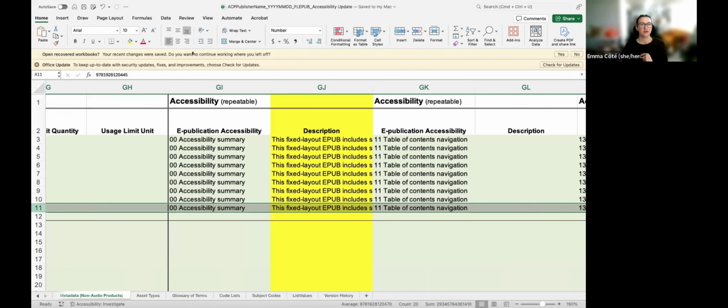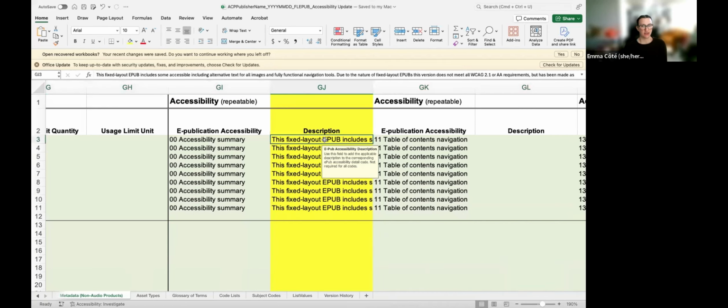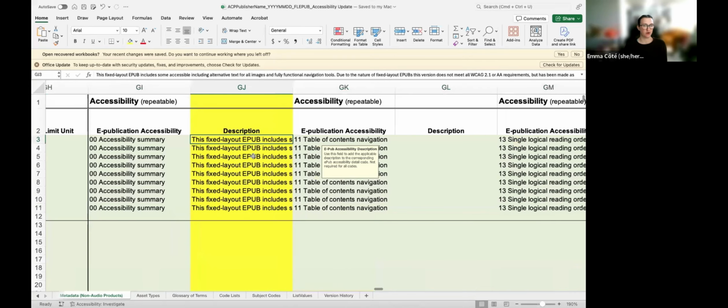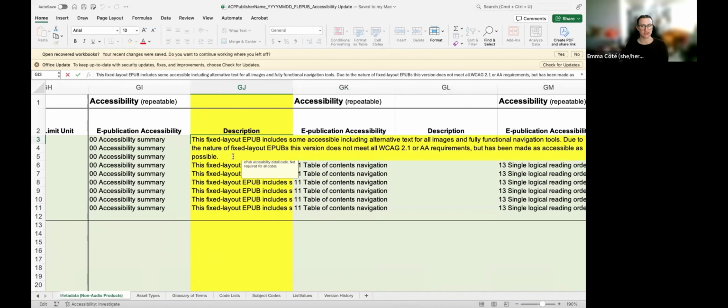Okay, and essentially all you need to change is anything in here. I've already got them all filled out for you. The reason this is highlighted in yellow is because this is the only flex field, the only cell that you need to change. I already put in what I had in the template for the fixed layout EPUB, but you can change this if you want to make it your own. You just don't want it to be too much longer than it is here.